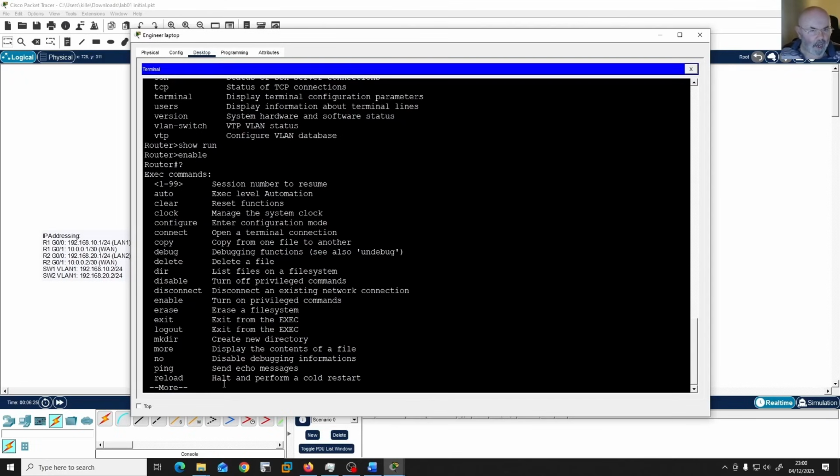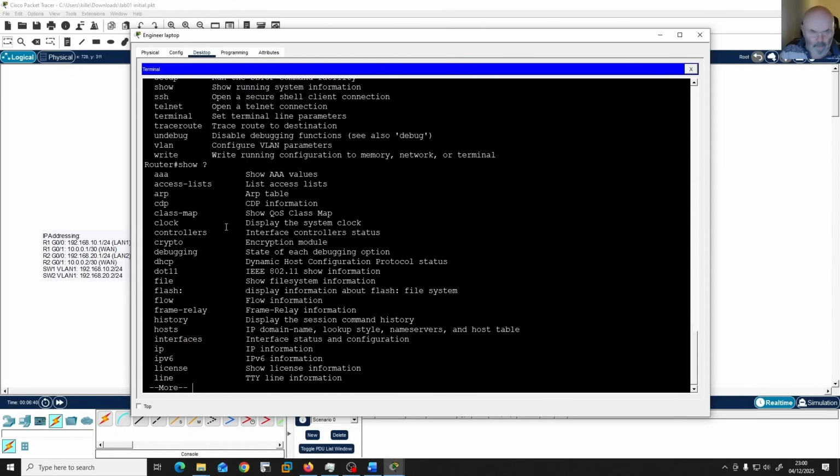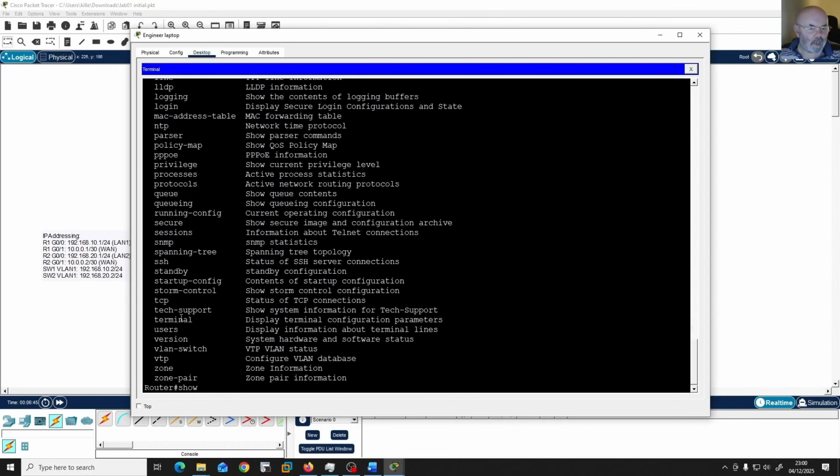Let's do a question mark here. Now we can see we have a lot more options, absolutely loads of them. You can't really make any configurations apart from things like the clock, but you have full show commands now. So let's do show and question mark. You can see here that you've got show running-config, which we didn't have in the previous user exec mode.